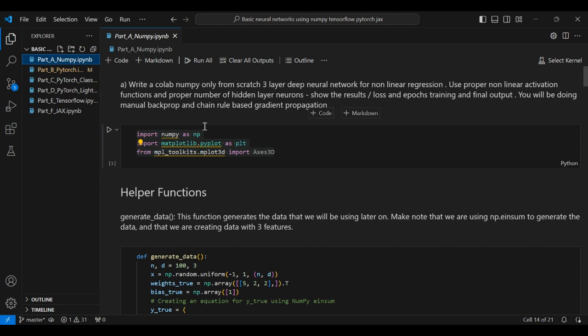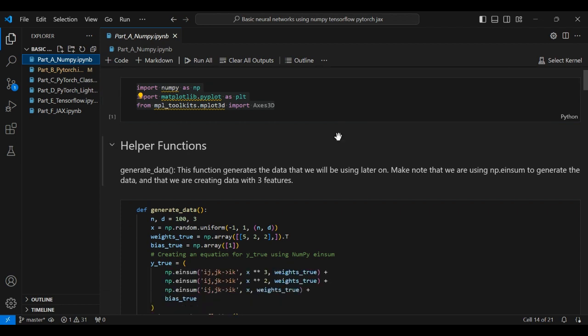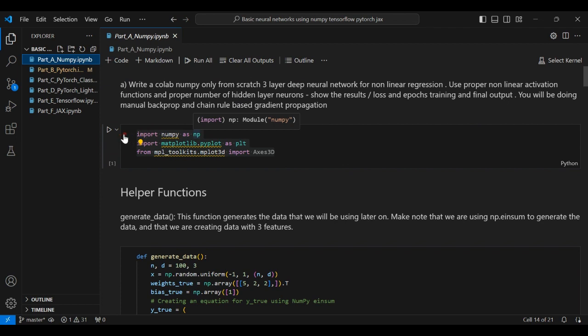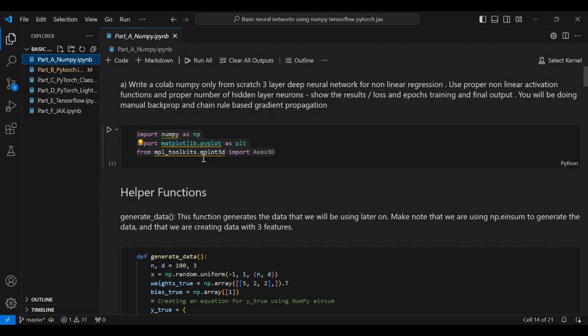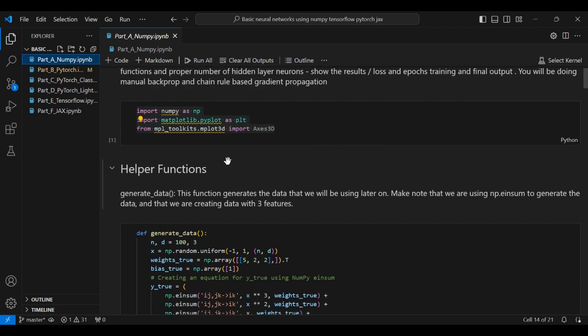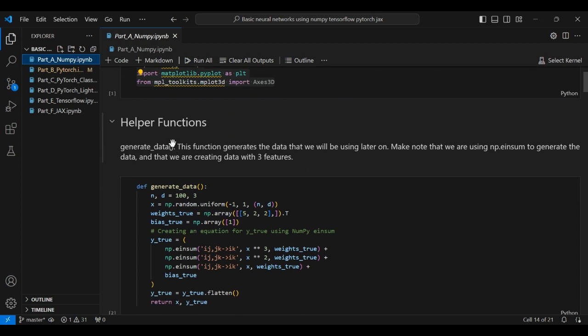This Colab is all about creating a three-layer deep neural network using NumPy for nonlinear regression. First, we have installed all the necessary libraries required, such as NumPy, Matplotlib to create plots or graphs, and toolkits to create 3D plots. And then we proceeded to helper functions.